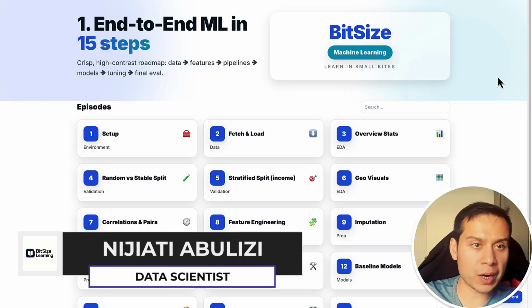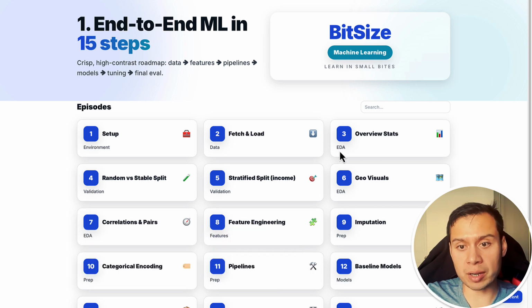Today we're going to continue on our end-to-end ML in 15 steps. Today's focus is on the third step, which is overview stats, exploratory data analysis. So let's get to it.